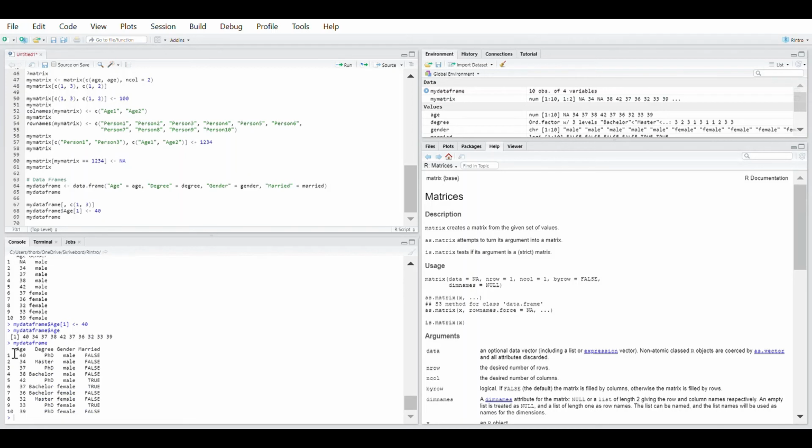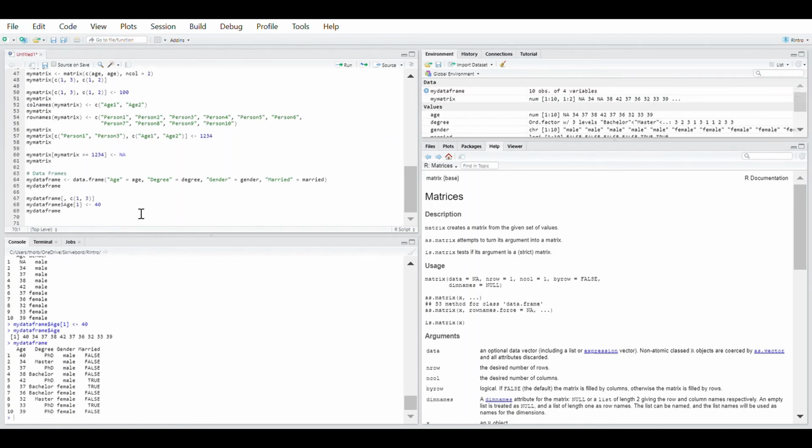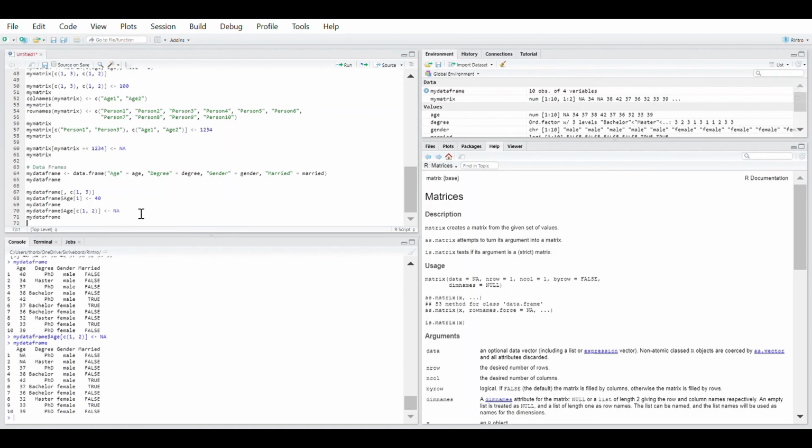And we can see if I print out the entire data frame again that I did this, and I can change, just as with the matrix, I can change several values at once using 1 and 2 using this subsetting here. So doing this, I changed the first 2 values of the age vector to missing values.